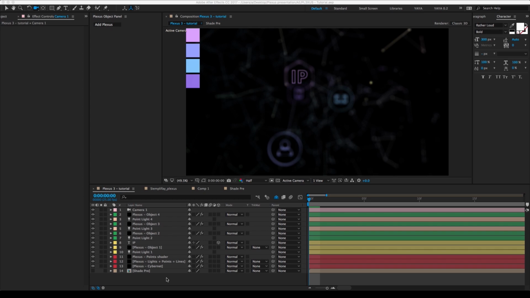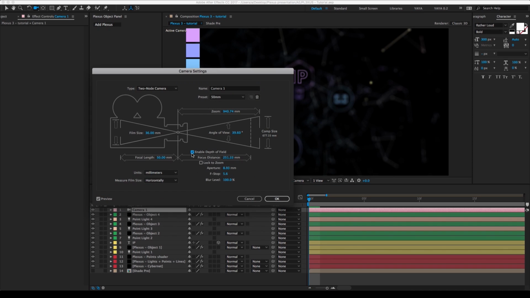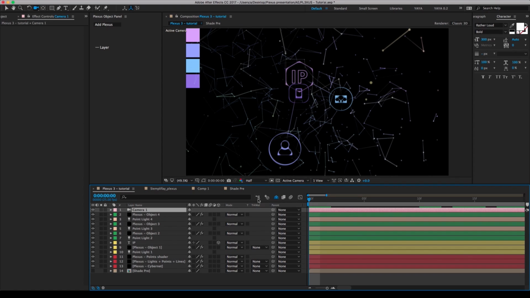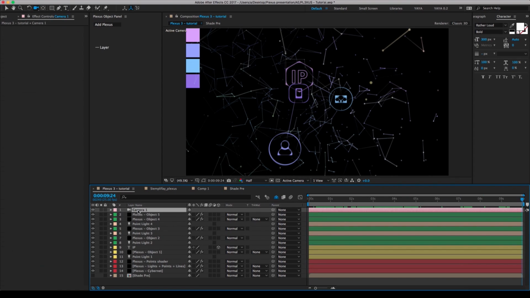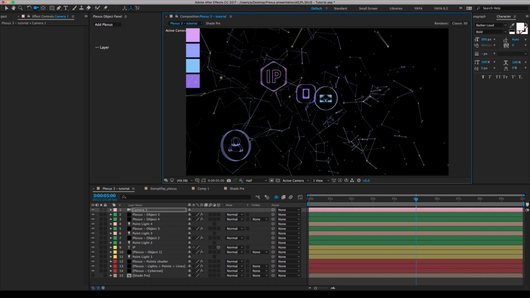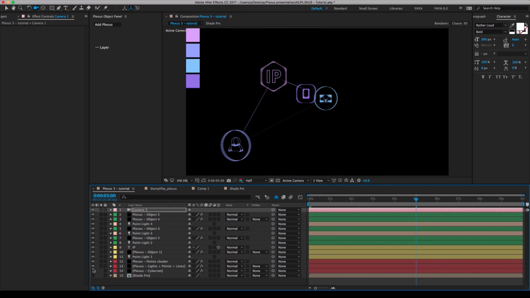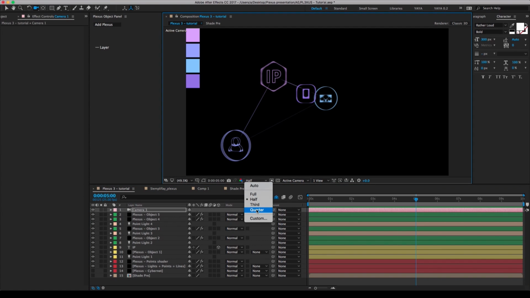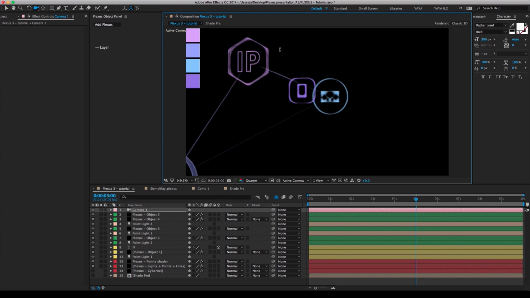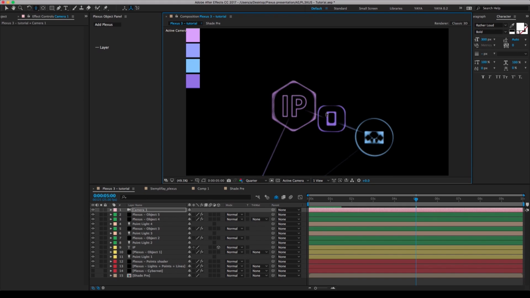Now I know we worked hard on having our depth of field nice, but I'm going to disable it because I want my machine to work quick while I'm animating my camera. And I'm going to turn it back on when we're done. Now, other things we can do to make everything move quicker is get rid of the background for now. And I can put the resolution on quarter. And now things are moving much quicker and smoother.